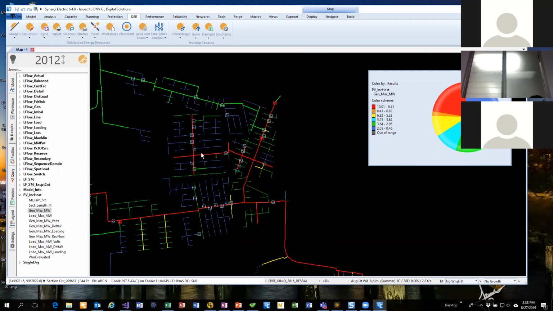The other thing is delta voltage. So if that generator were to trip, will it cause a change in voltage that exceeds our limit? The fourth is thermal overloading. So we do not want to overload any line section or piece of equipment from the point of connection all the way out of the feeder.